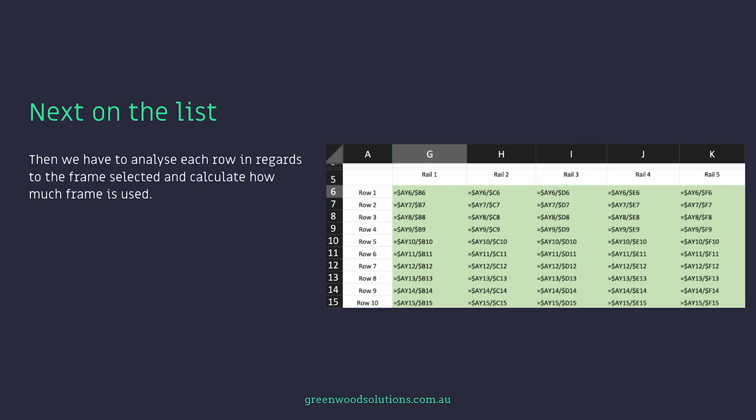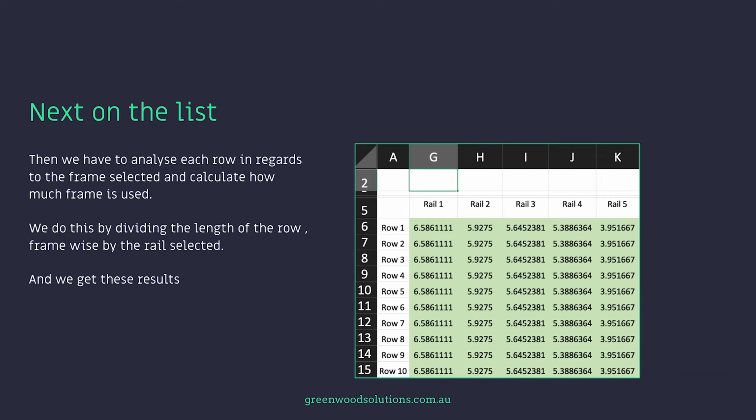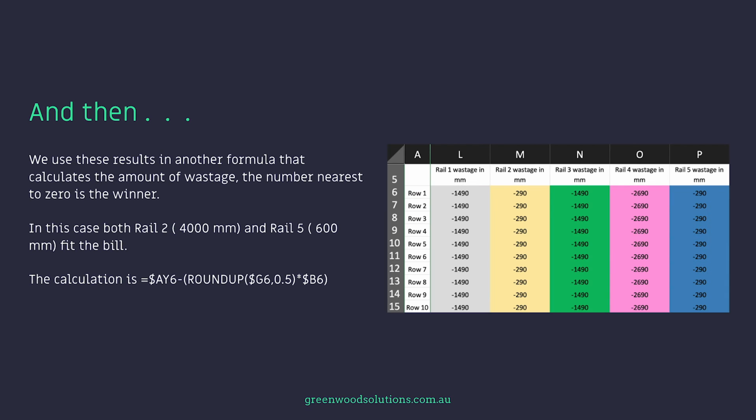Then we have to analyse each row in regards to the frame selected and calculate how much frame is used. And we do this by dividing the length of the row frame-wise by the rail selected. And we get these results, and you can see that in the table below. And then we use these results in another formula that calculates the amount of wastage. The number nearest to 0 is the winner.